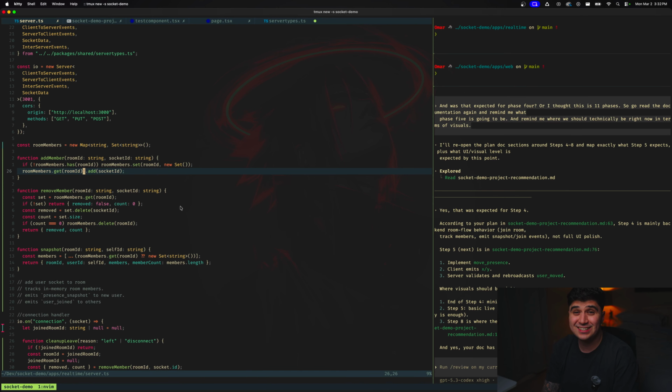I'm guessing this is an optional where it can either have it or be null. So we're force unwrapping that optional to get that. I think that's what that is. I'm totally guessing there, but that's what it usually is in Swift. And we're adding the socket ID. Okay, and that's because we got it from the string. So add member, add room ID.